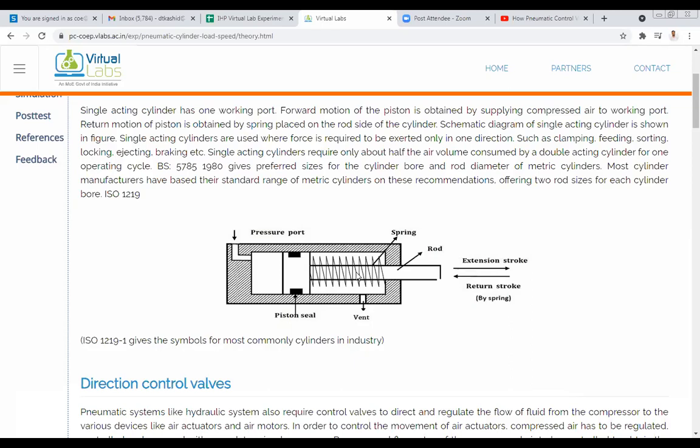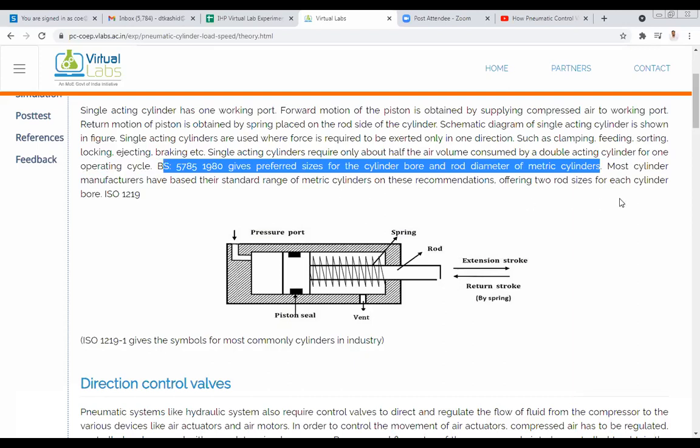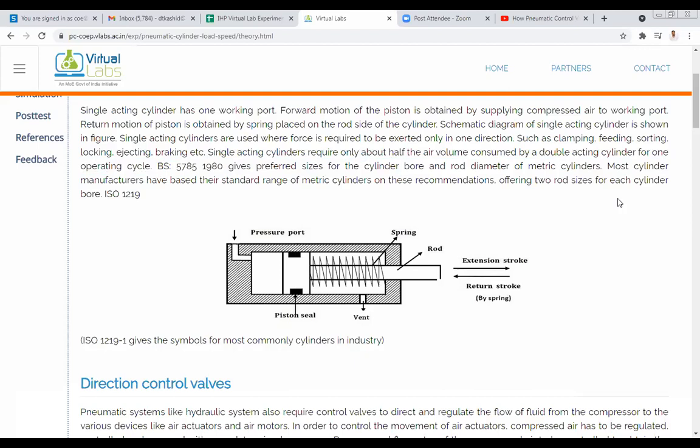Okay, and these single acting cylinders require only about half the air volume consumed by your double acting cylinder for one operating cycle. Okay, some practical knowledge we should know. BS standard 578 uses preferred sizes for the cylinder bore and rod diameter of your metric cylinder. Okay, so practically, as per the standard, that is the size you have to choose.